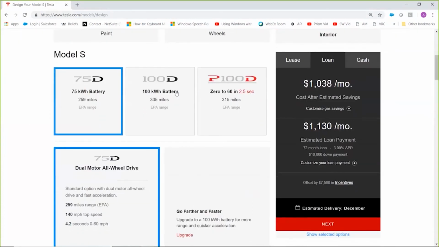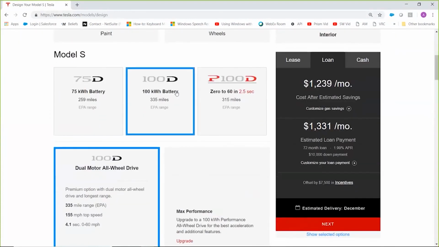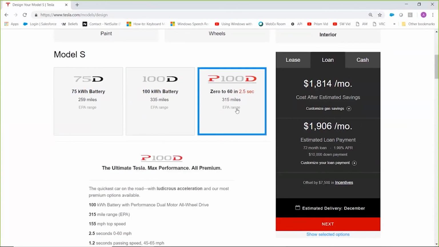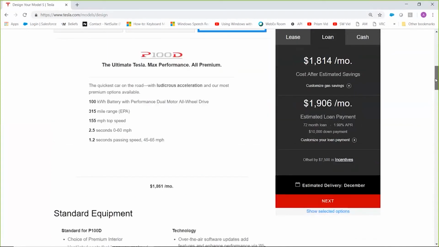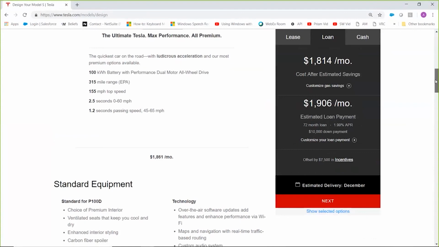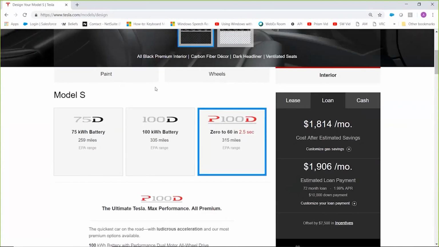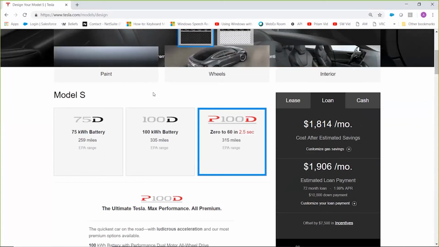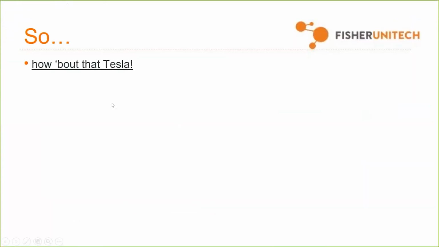You can change what kind of battery you have. That'll change your price. You can change that you want a P100D because you're really crazy and you want to go super fast in 2.5 seconds. And then at the end of the day, you can have it shipped to your house. So this is the next level of how customers are trying to configure. And I kind of like to say that in general, if Elon Musk is doing it, there's a good chance that it's good technology. So he's down with configuring, pricing, and quoting. So this is what Fisher will provide you if you decided to move forward with a DriveWorks solution.